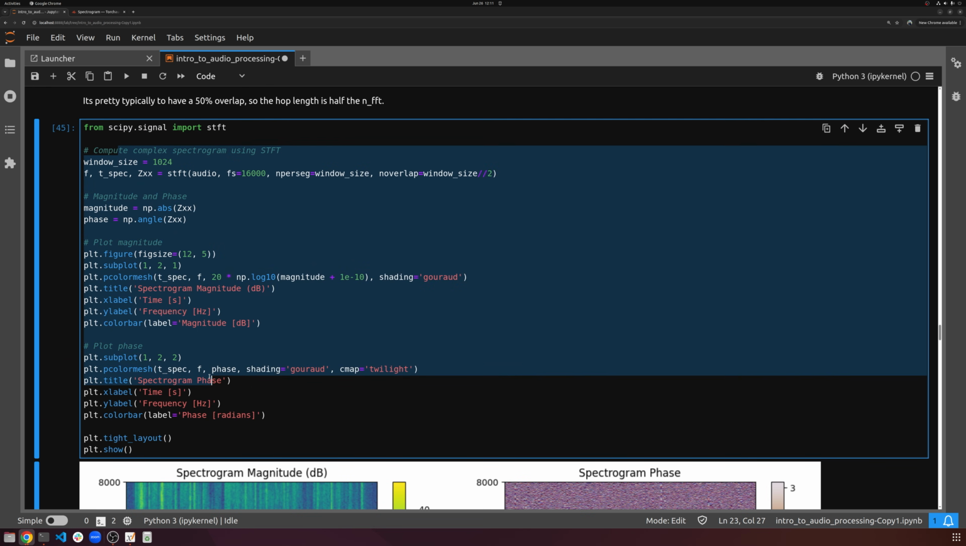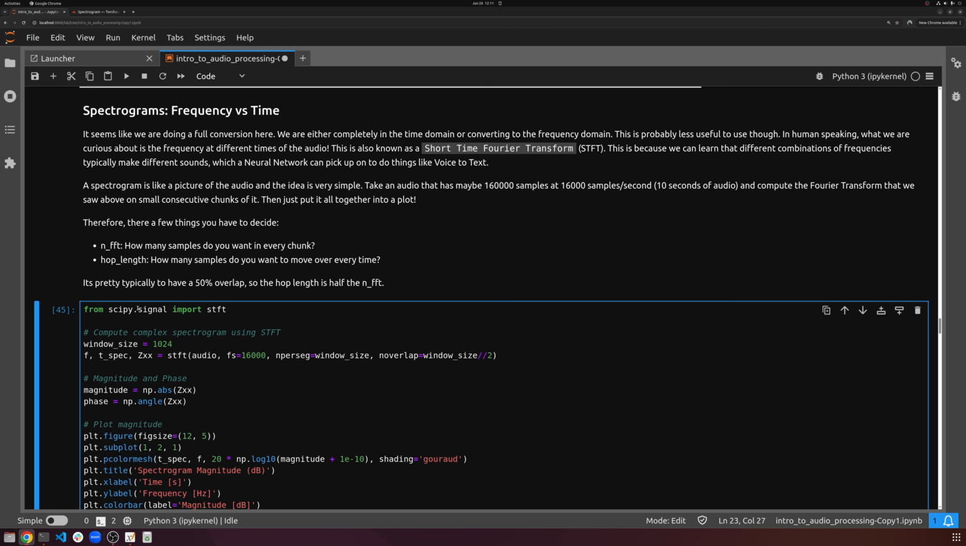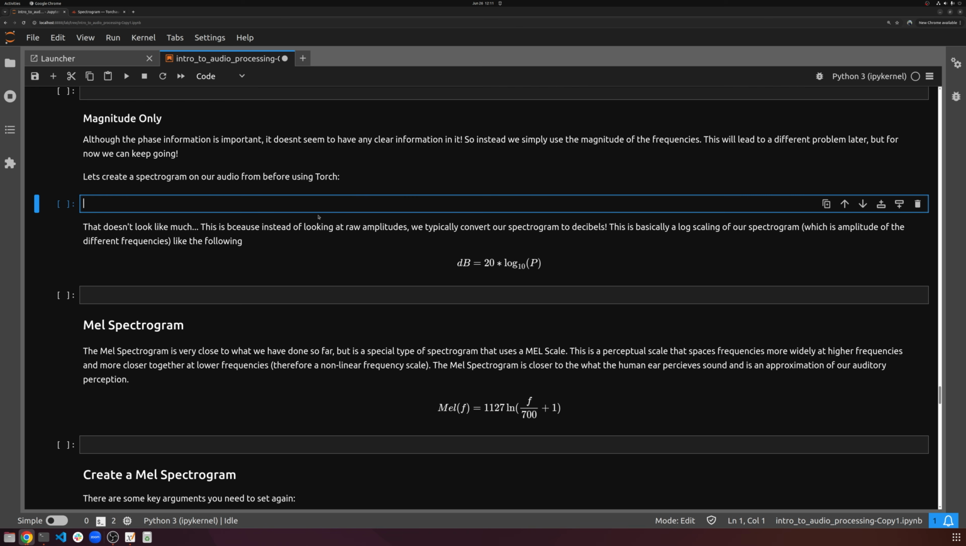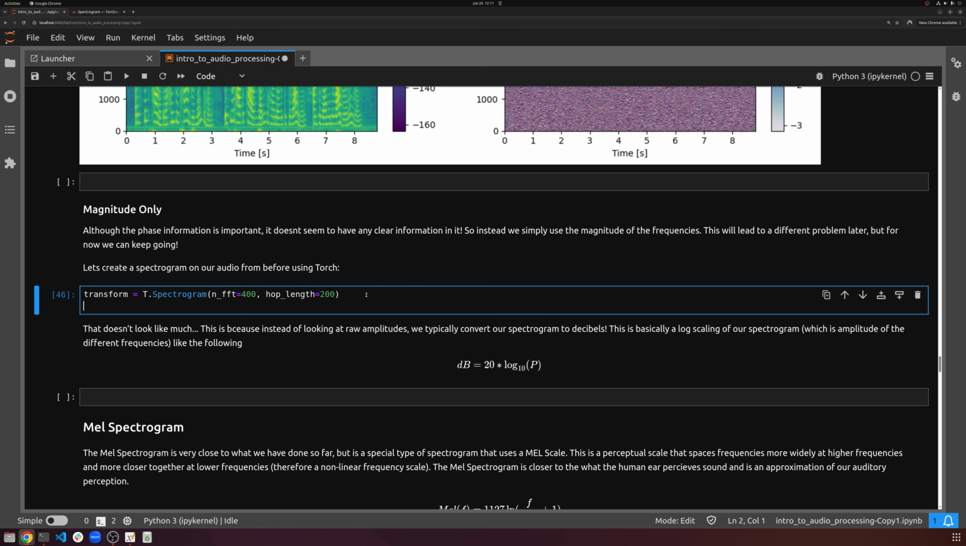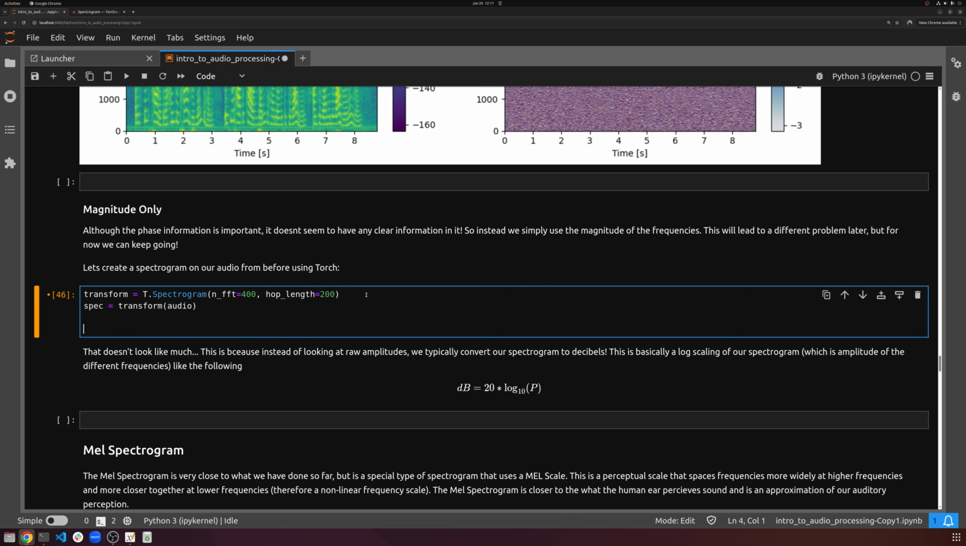Now we did this with SciPy. Let's go ahead and just do it with TorchAudio so it's very clear. So in TorchAudio, let's go ahead and set this up. This is going to be a transform. It's going to be t.spectrogram, with n_fft equals 400. Hop length is equal to 200, right? So that's the one that I used earlier. And we're going to do spectrogram equals transform of audio. We're going to take our audio, apply that transform to it, and let's go ahead and plot it.